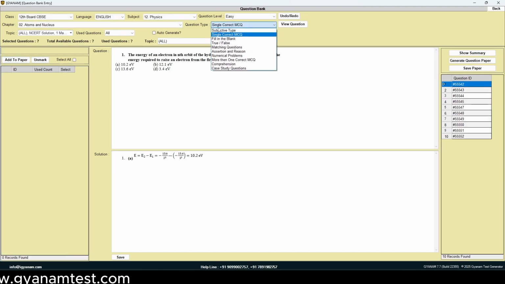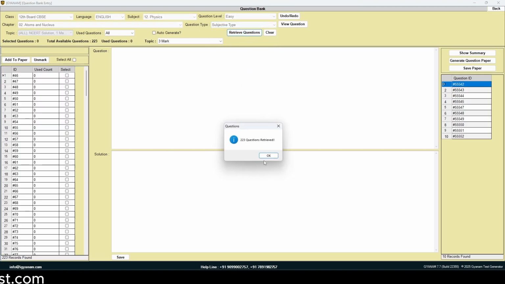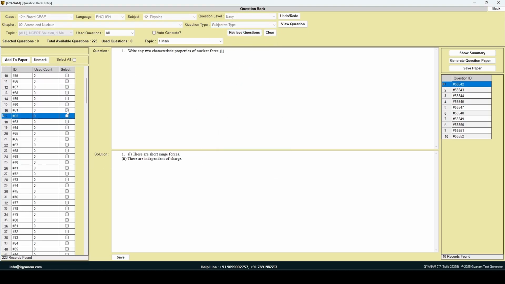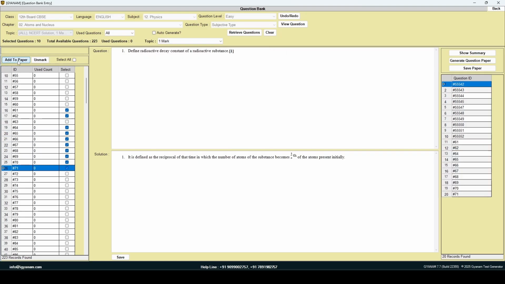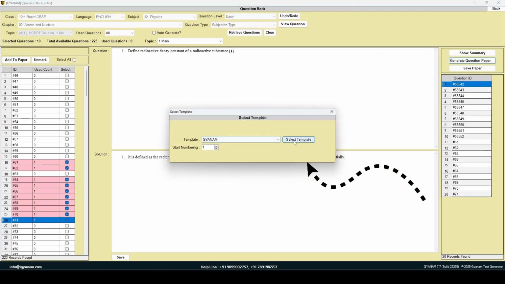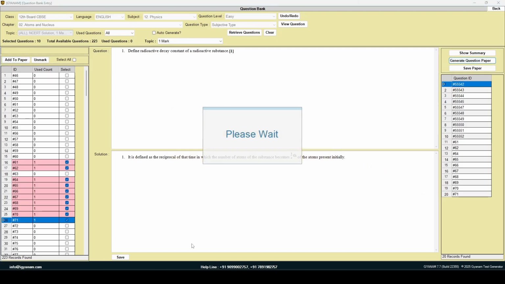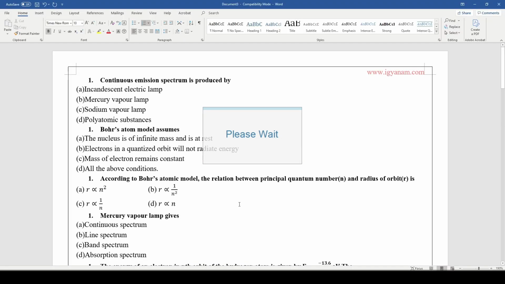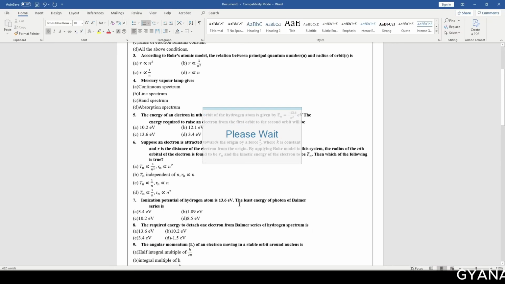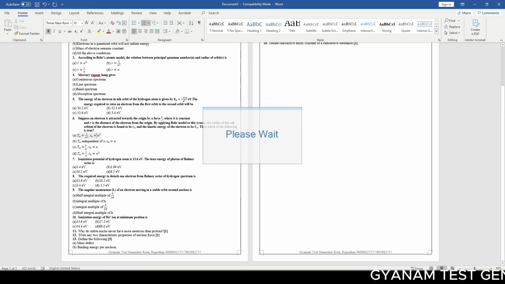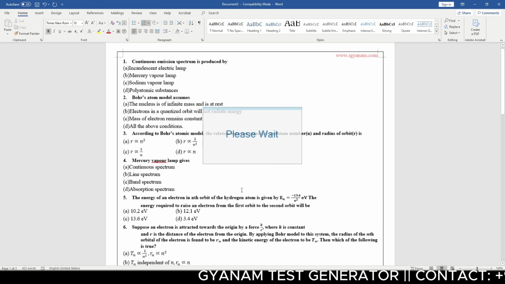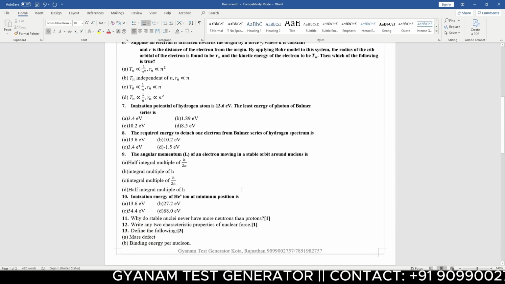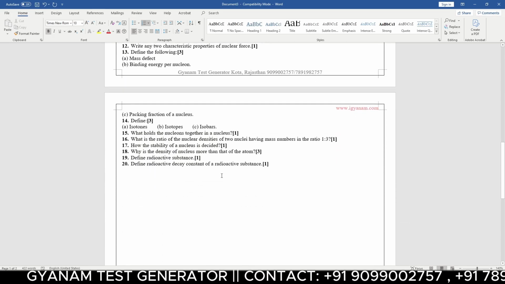Then suppose you want to go for subjective now. In this one, a total of 2 to 3 subjective questions are also available. Now I am selecting some subjective questions also, 10 questions as subjective questions. Now when you click on generate question paper and start the question generation, here we have the question paper file. This time it will generate the objective questions first, then the subjective questions. You can see this is the first 10 objective questions, then it has started the subjective questions.